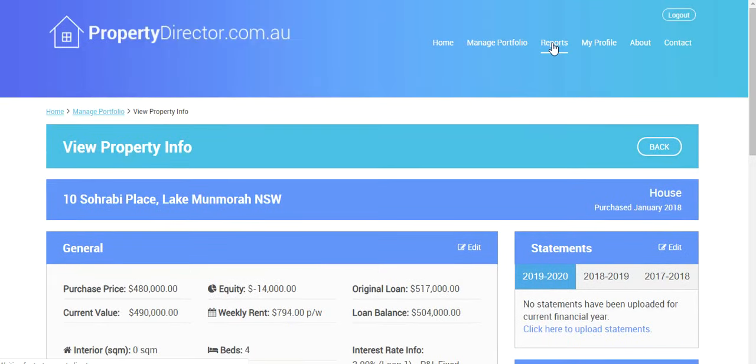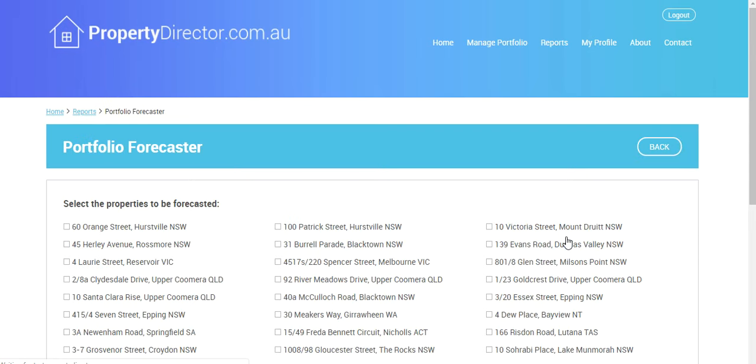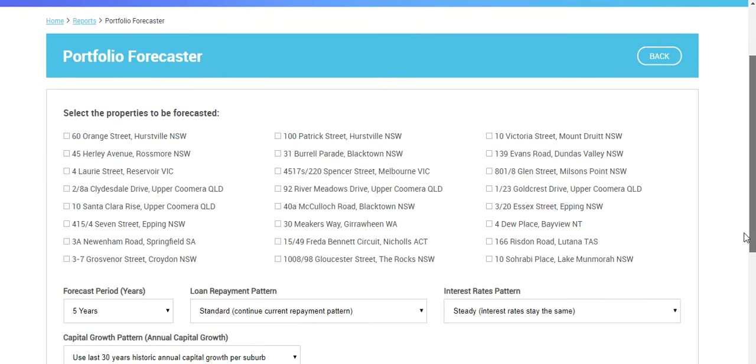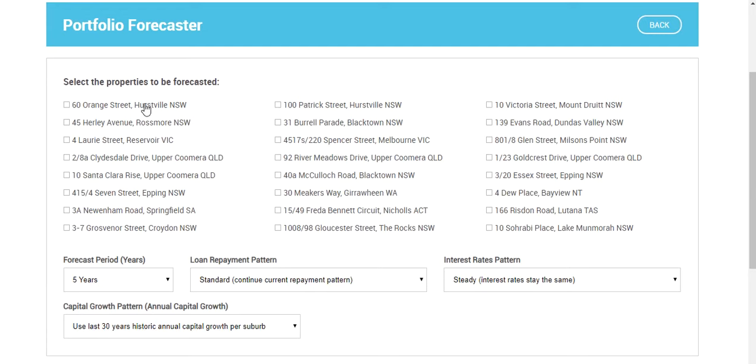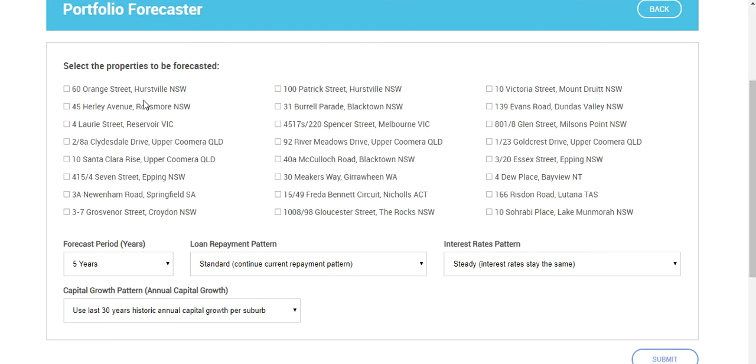Next, I'll show you the property portfolio forecaster, which is quite a useful feature and unique to PropertyDirector. So go to the report section and then click portfolio forecaster. Now what the forecaster does is it allows you to forecast the value of your portfolio going forward up to 10 years based on real historical data. So the way it calculates it is that on a suburb by suburb basis, Property Director keeps track of all the capital growth and median price information for every suburb in Australia, and the forecast is based on that historical capital growth.